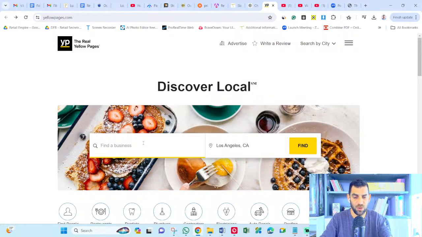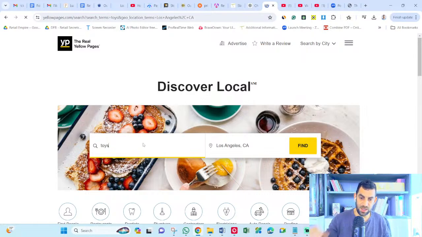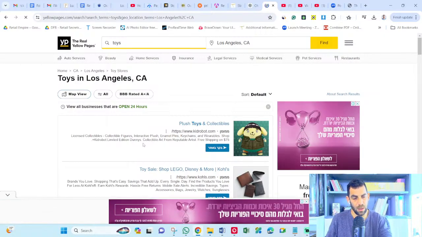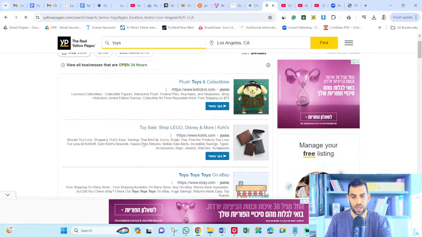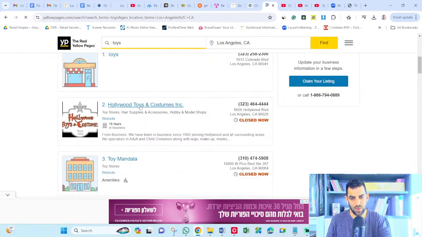Including any city. So if I put in here the term toys, because my brand, let's say, is toys, I'm going to start discovering a couple of toy stores in LA. Now, as you can see here, let's take this one for instance, Hollywood Toys Customs Incorporated.